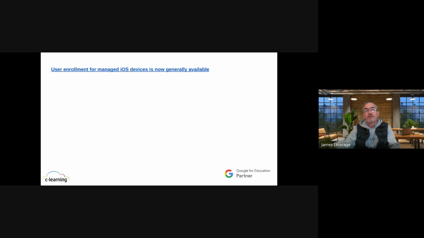So with Android, for example, with my Google Pixel phone, if I'm doing something on my Android device, it'll ask me, do I want to use my work profile, because I've obviously got my C Learning account on there, or do I want to use my personal profile? You set up those profiles to separate personal data from corporate data, so to speak, work data. So this is now available for iOS devices as well as the Android devices.